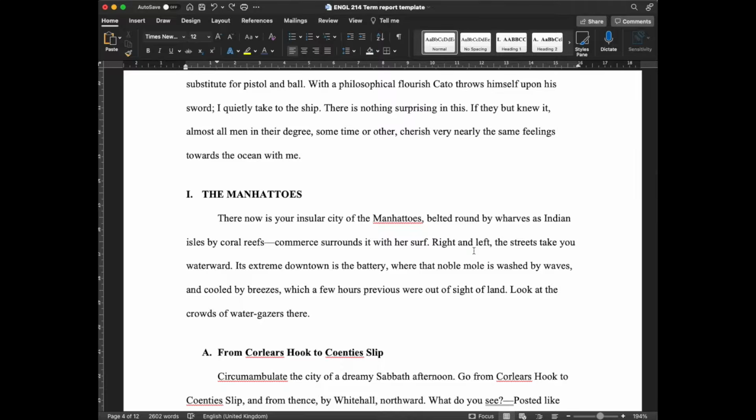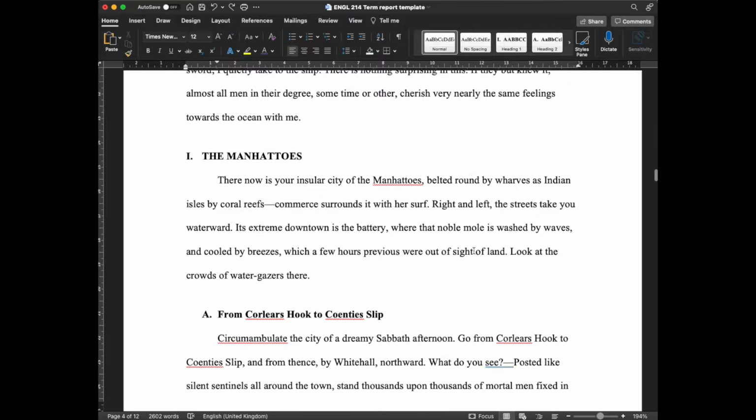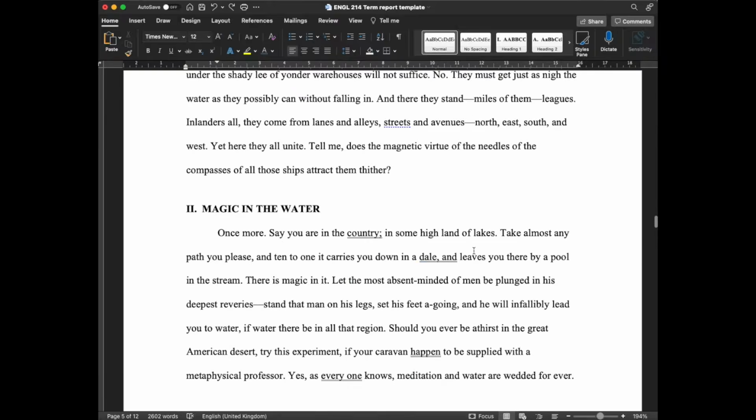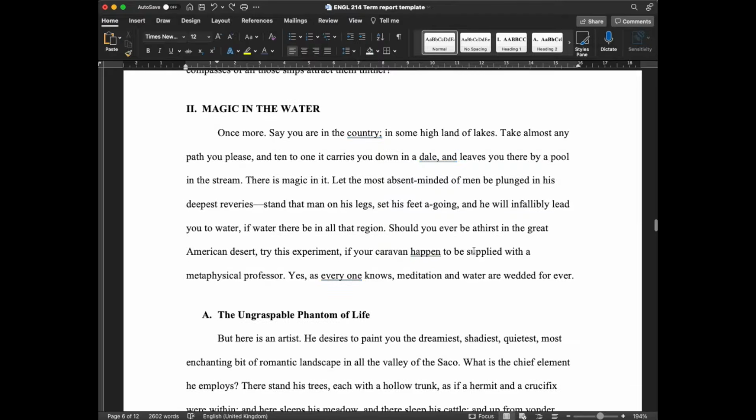So if I want to add an additional section to my essay, maybe I would like to add an additional level 2 heading here before this section A. What do I do?